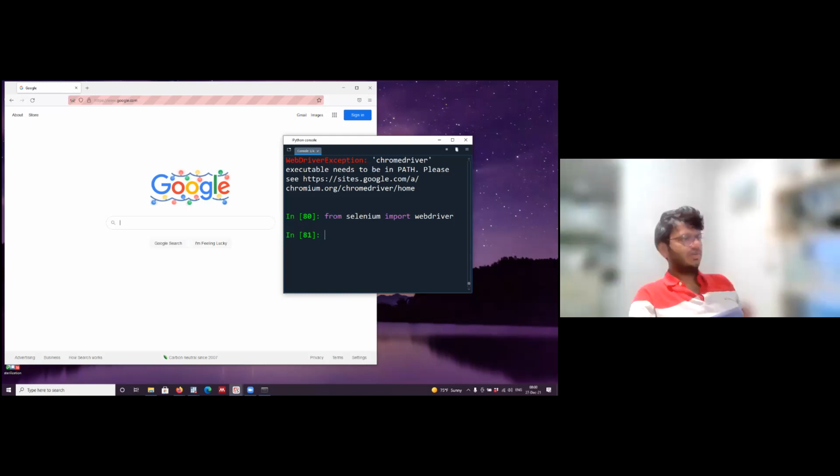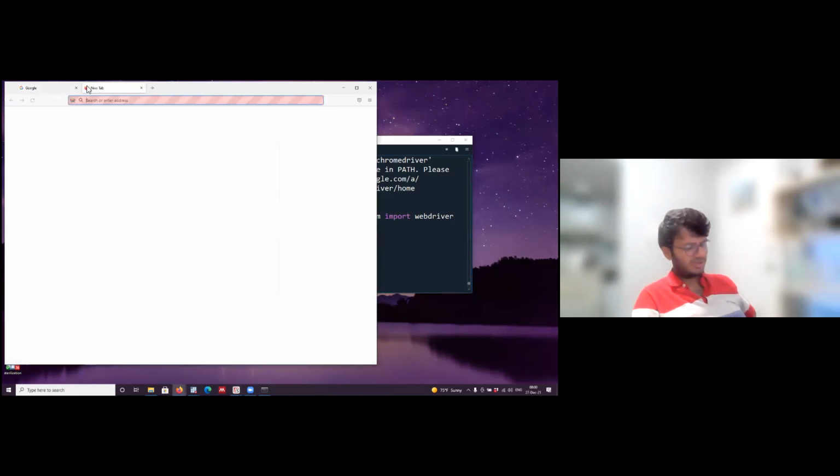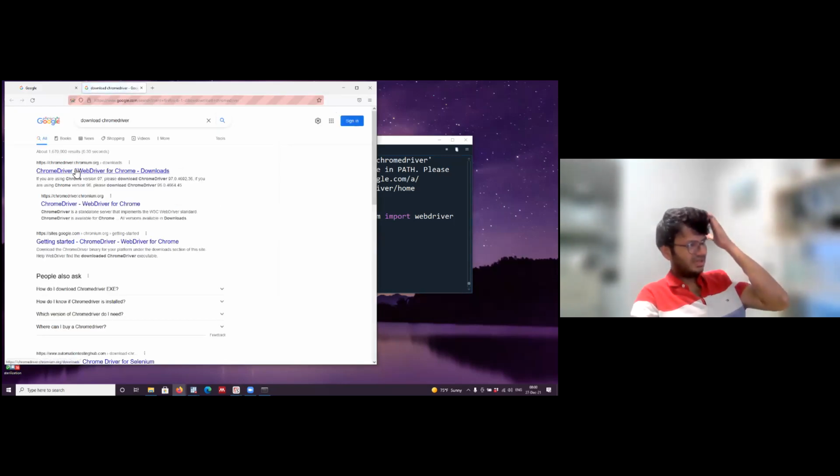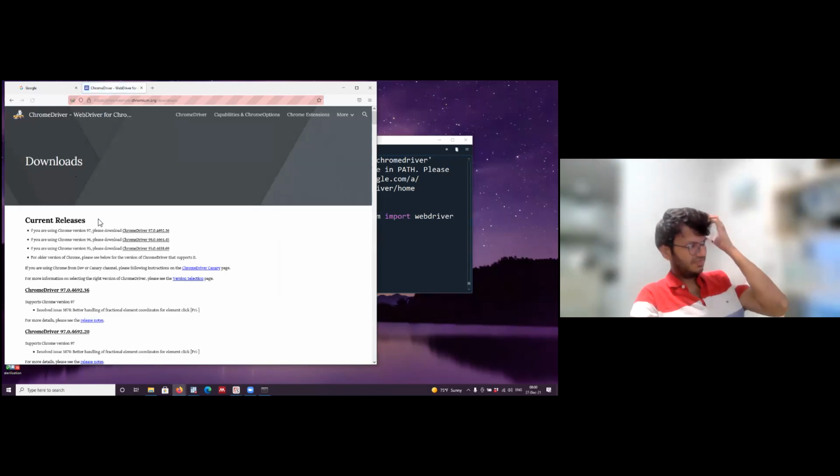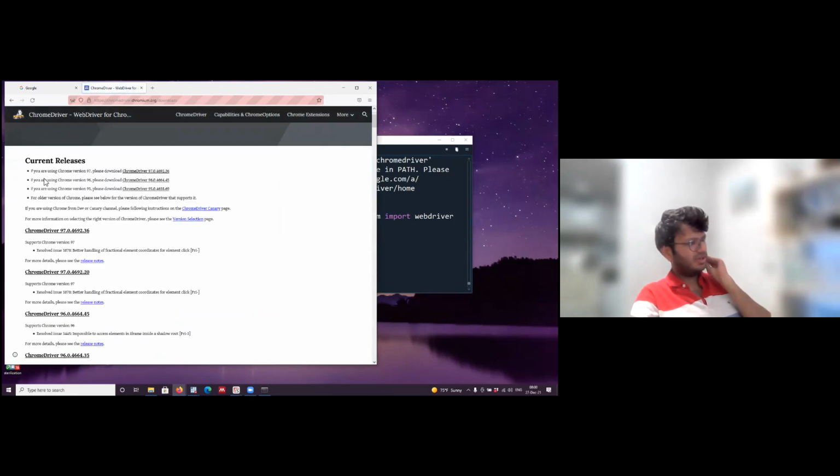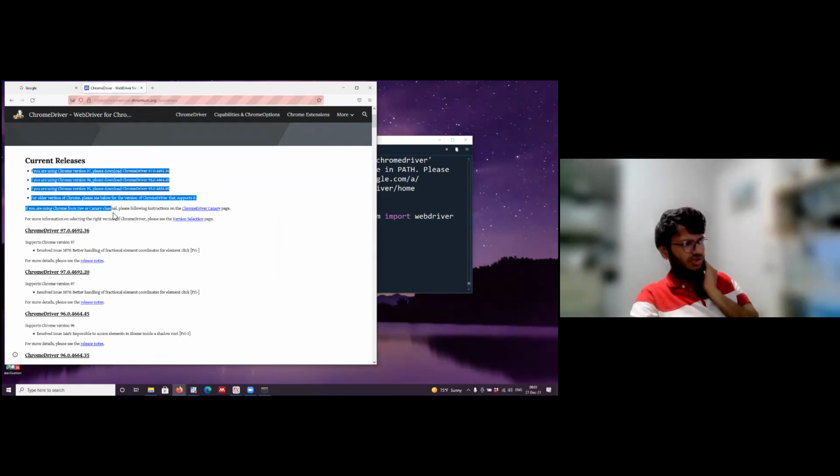And then after that, because you have Chrome, you should download Chrome driver. So just open Chrome and type download Chrome driver. And then you will basically get to this website. And then here you can download whichever one suits you, right?